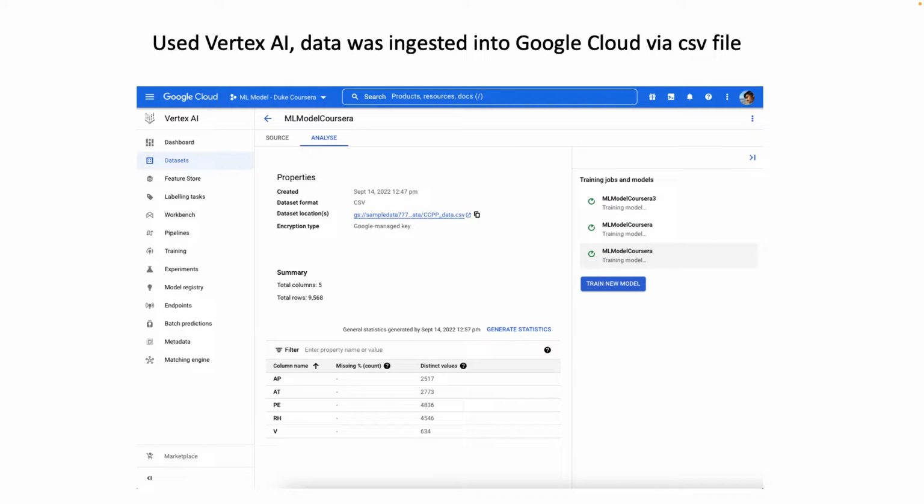The way I went about it is I used Vertex AI, which is the machine learning tool from Google. I uploaded the CSV file. Upon reviewing the uploaded data, there were 5 columns and approximately 9,500 rows. There was no data missing from the table. So once we have the data, we can start training the machine learning models using AutoML in Vertex AI.